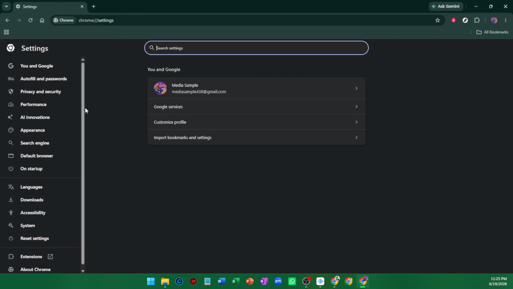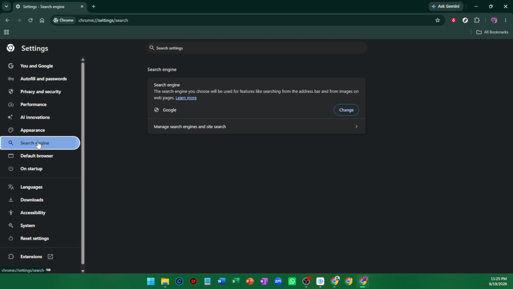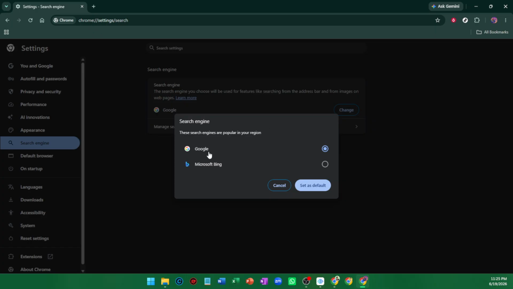When the settings page opens, look at the left-hand sidebar and click Search Engine. In this section, you'll see an option called Search Engine used in the address bar. Click the drop-down menu beside it and choose Google. This makes Google the default search engine when you type searches directly into the Chrome address bar, which is an important part of switching away from Yahoo.